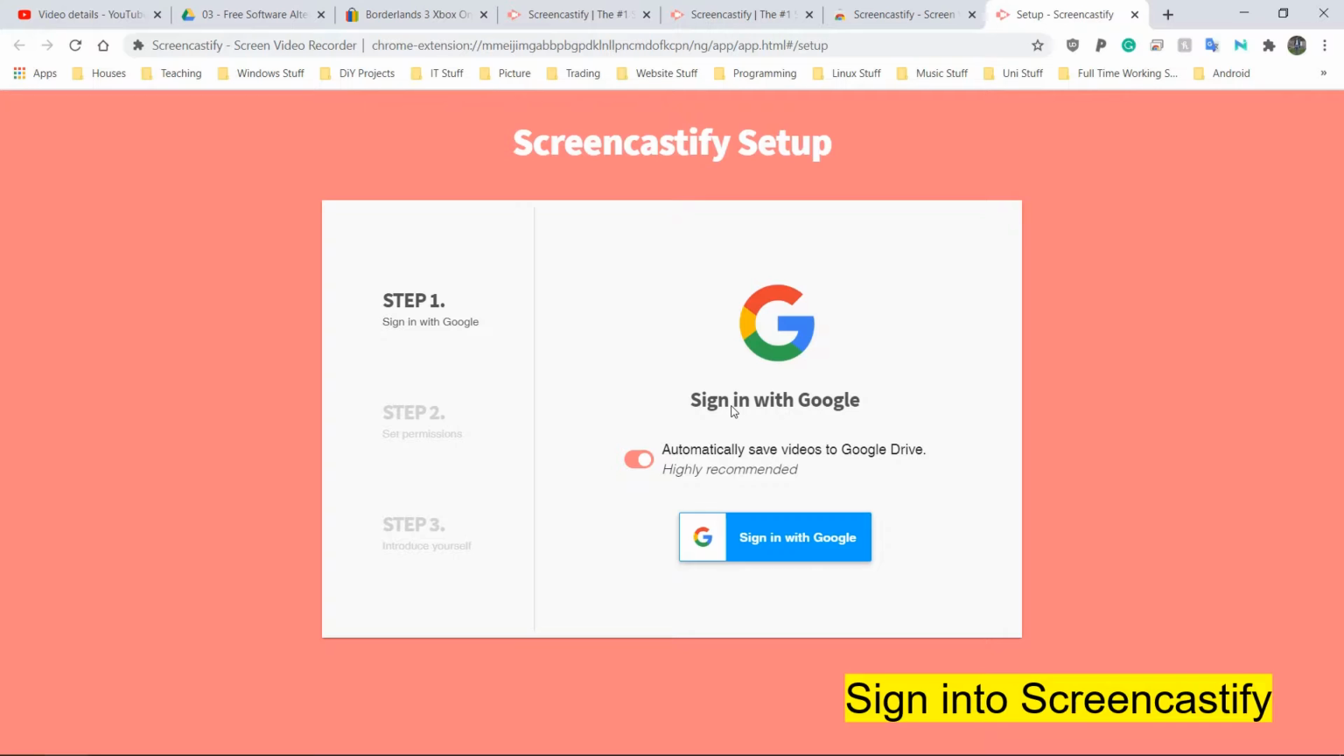Now the first thing you'll need to do is to log in with your Google account. To do that, simply sign in with Google. I won't show this step as my personal email is linked to this, and I don't want that all over the place, but you guys go in, sign in with your Google account, and it should work just fine.